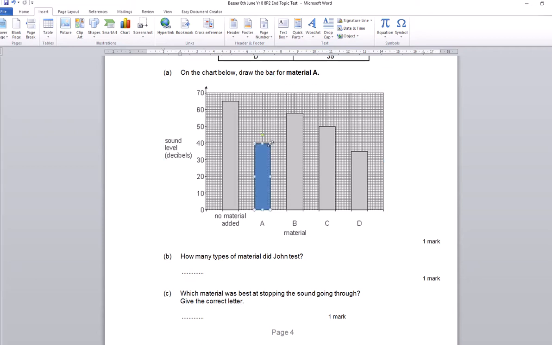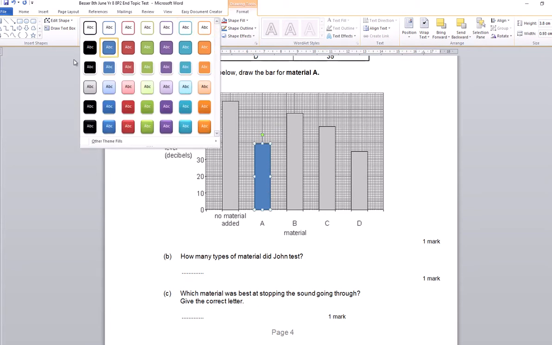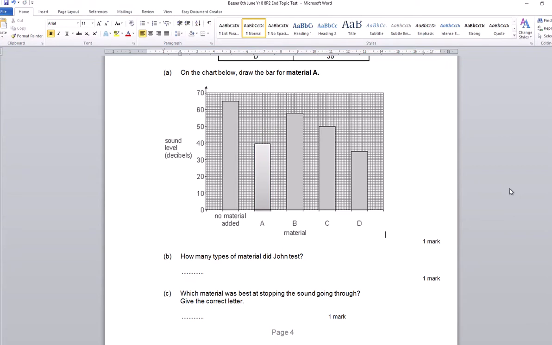Let go, and again you've got a whole load of different options for fill and text up there. I think that one looks okay, but if you want to make it look like the other ones, click on this menu, and there's a grey one here which looks very similar to all the others, and that looks very good.